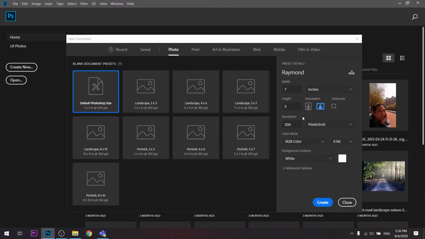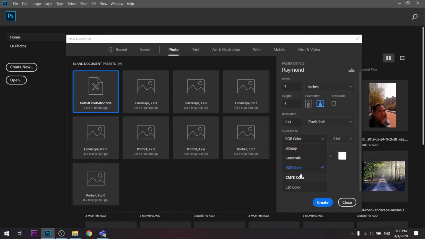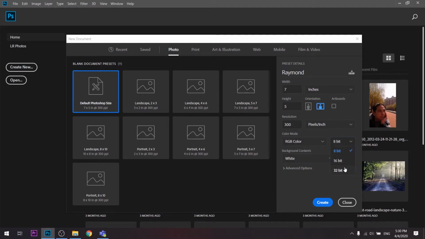Below resolution, we have color mode. Normally we use RGB color, but if you want to choose other colors, that's fine. If you know how to use them, that's even better. But on the side, there's 8 bits, 16 bits, and 32 bits of color range. But 8 bits is the most generic and widely accepted one. Although 16 bits and 32 bits have some advantages, they also have some disadvantages as well. But normally I just choose 8-bit because that works very well.